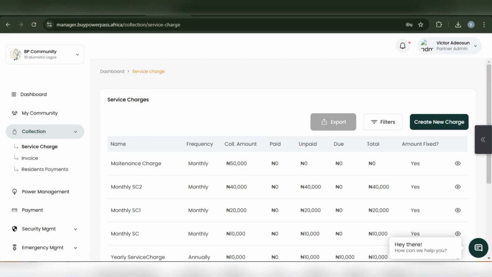Now the next thing we want to do right now is to apply this charge to either a particular residence, which could be done one after the other, or a bulk of residents. Now, as the case may be, you may have certain people that are paying different amounts. You may have people that have paid certain amounts before you started using BuyPower Pass, that made payments offline. You know, their bill is not going to be all the same. So you have to create something unique for them.